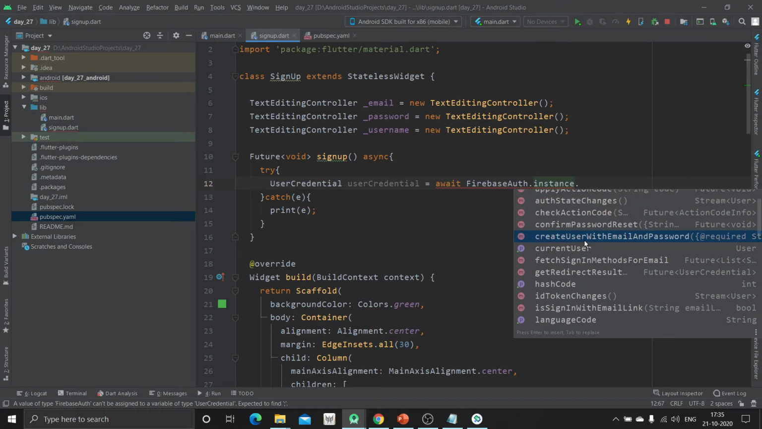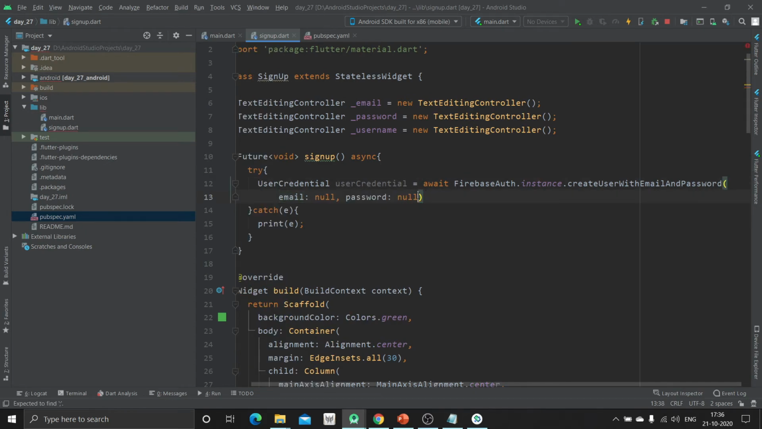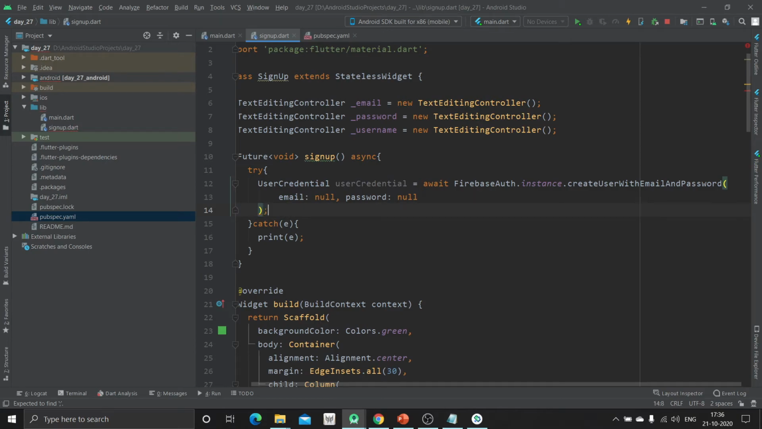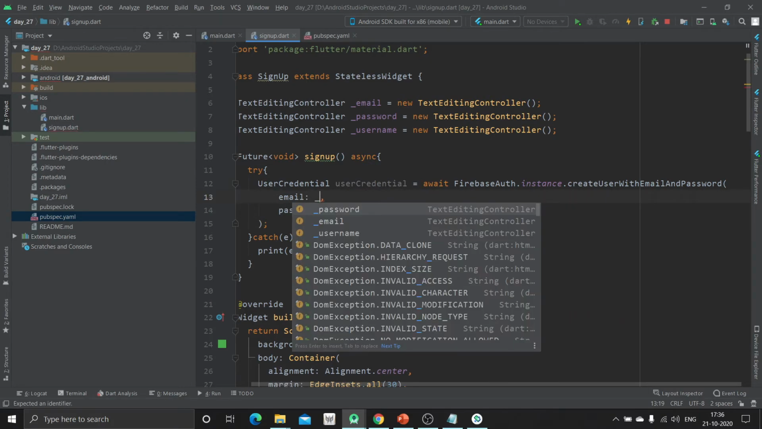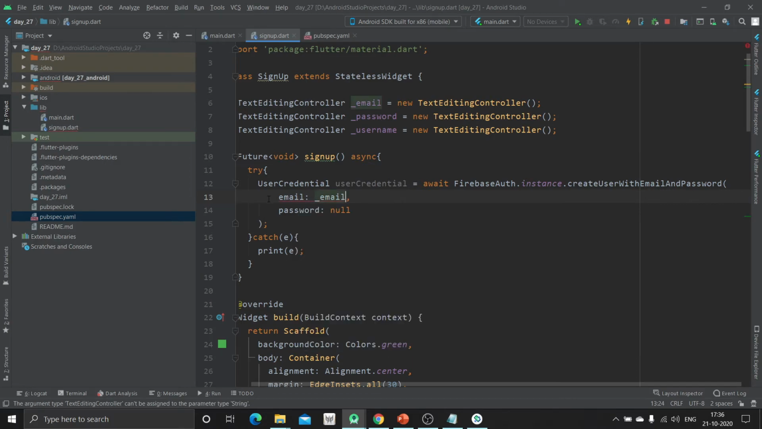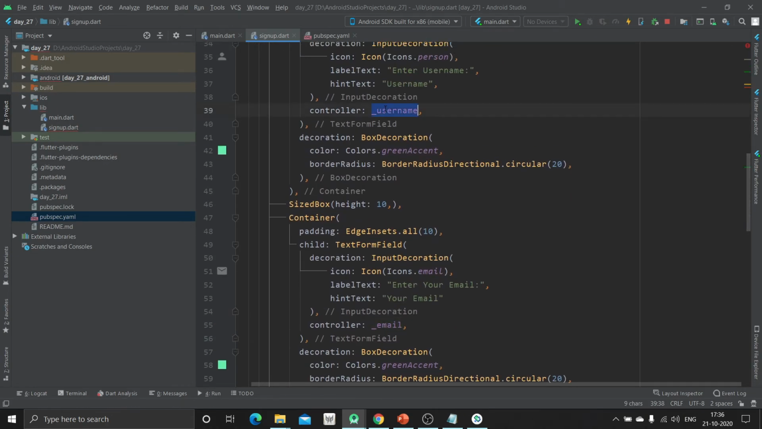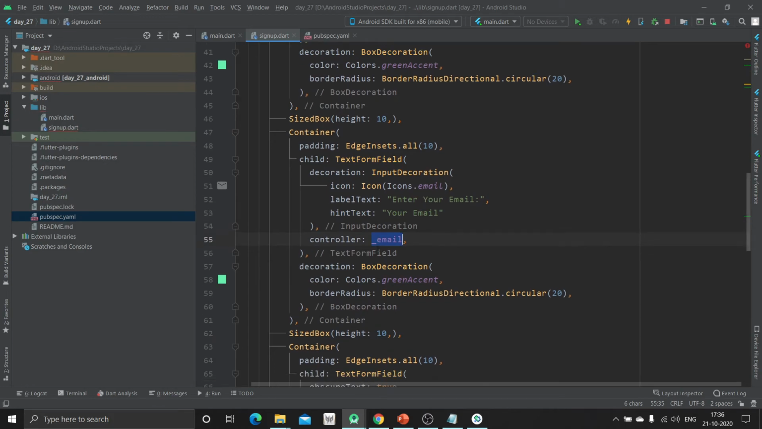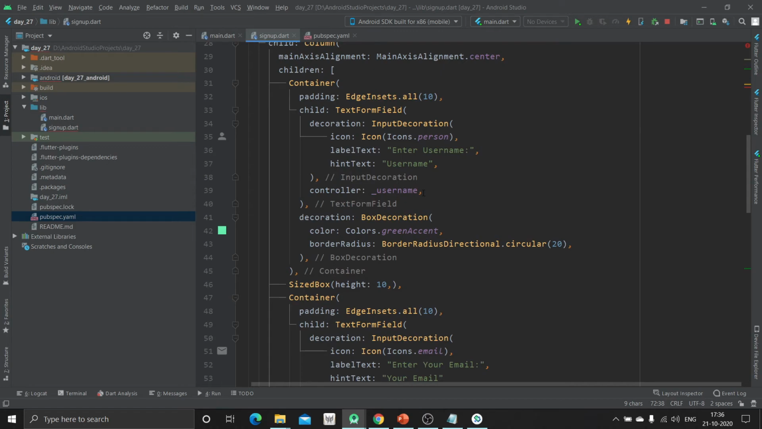As the user has not been created yet, first of all we have to create that, so we have to use this create method. Now we have to pass the two required parameters, that are email and password. The email and password inserted by the user should be here. We are taking the user input inside the controllers, that is username, email and password. Now this is the input from the user.